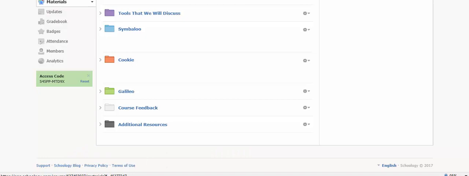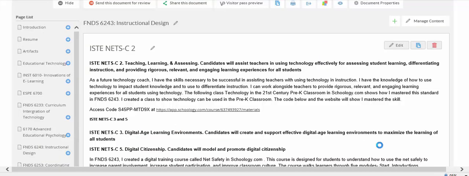Now let's go back and take a look at some of the other standards that were met in the class. As you can see also, ISTE Standard C3 states that digital age learning environments candidates will create and support effective digital age learning environments to maximize the learning of all students.